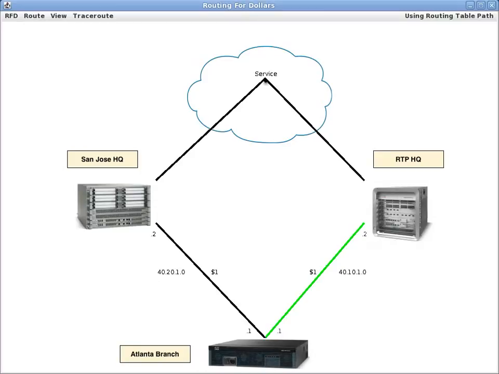So the second application I wanted to demonstrate was the routing for dollars application. What this application does is, again, it models the network in a nice visual map here. And it allows us to exert control over the forwarding plane of the Atlanta branch router in this example. So this network is running EIGRP right now, and it's relying on EIGRP's metrics and best path determination mechanisms to control forwarding of traffic and determine which of the links, either the left or the right, is used to get from the Atlanta branch to the cloud service.